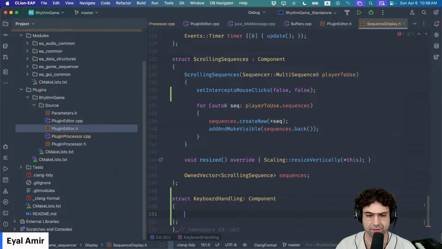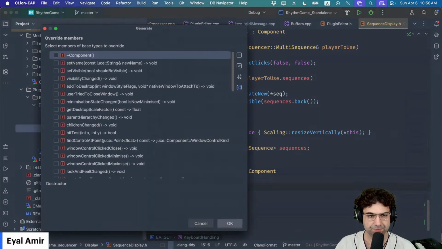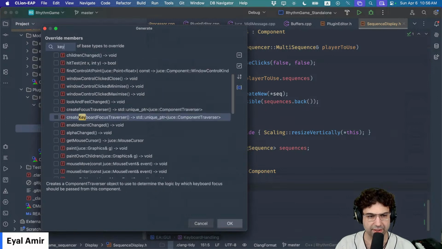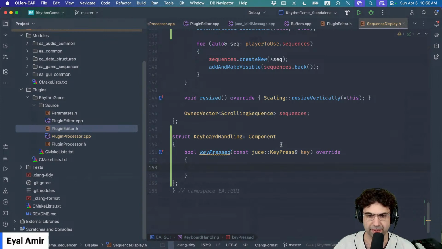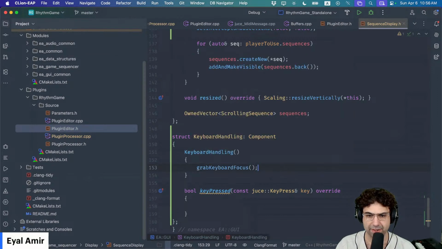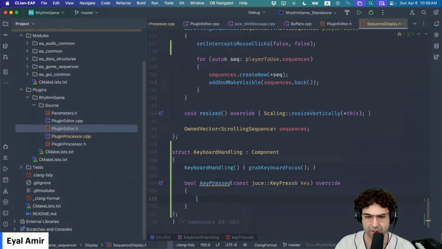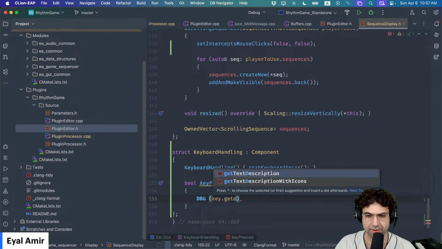Inherit some components, and this is going to take something like a key pressed. I'm going to override that, and this should help me handle the keyboard events in the game. So first of all, keyboard handling just grabs the keyboard focus immediately. And let's start by just debugging what I'm pressing, to see that it works. So let's debug key dot get description.